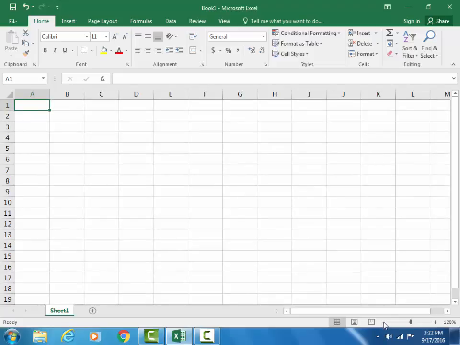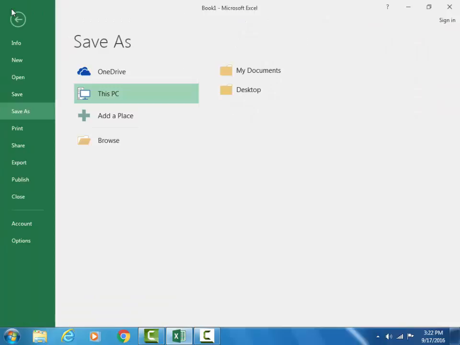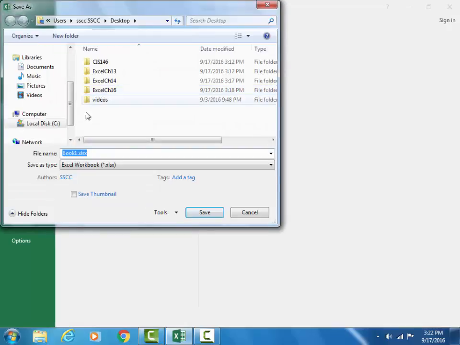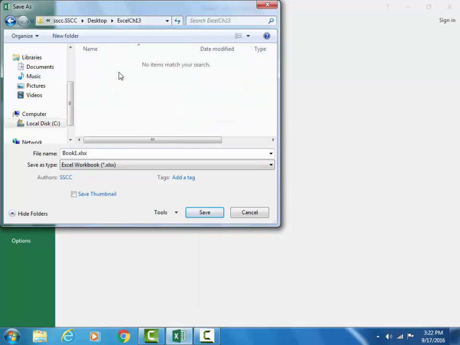On the quick access toolbar, click the save button. That's right here. That's your save button. We're going to save the workbook as frame up inventory. We're going to browse to our desktop, or I am. You may be saving yours on your flash drive, so you just navigate to your area. I'm going to save mine right here in my Excel Chapter 13 folder on my desktop.